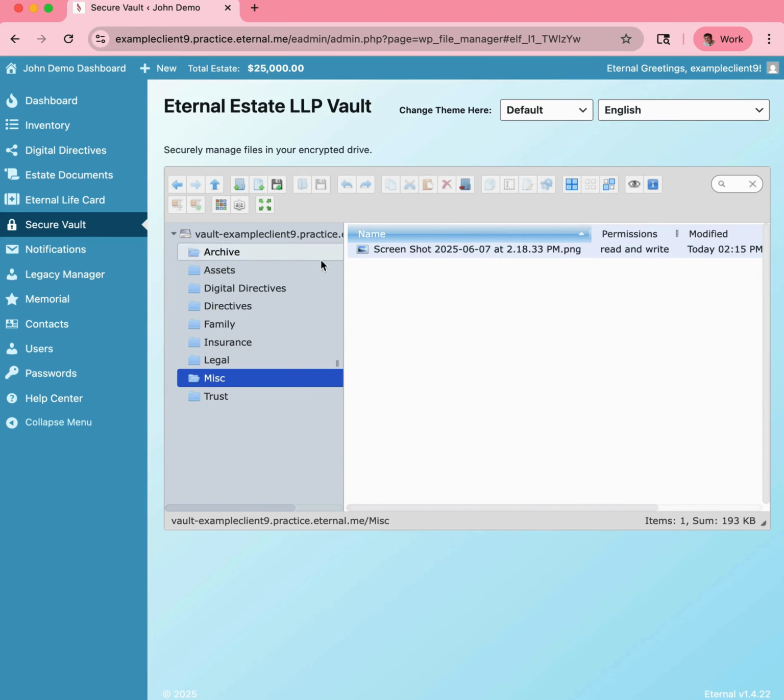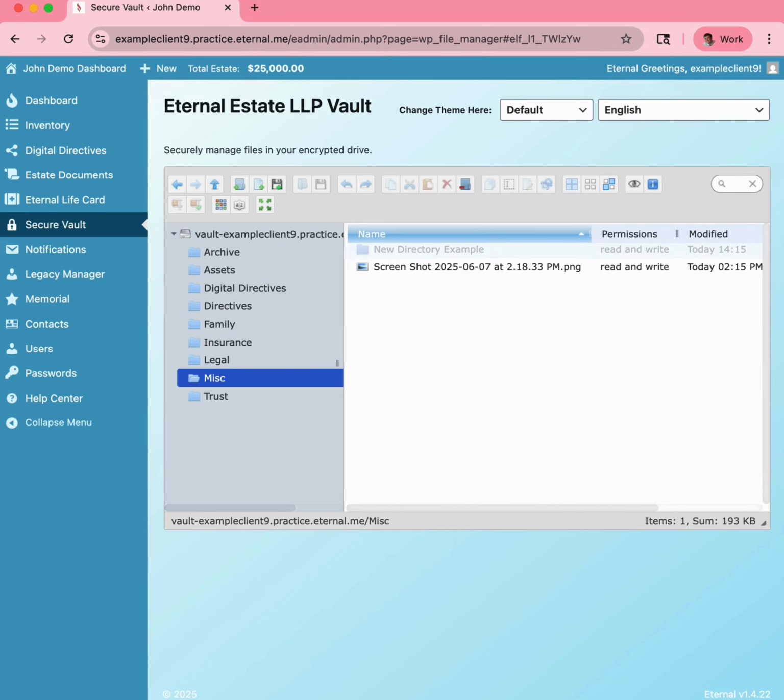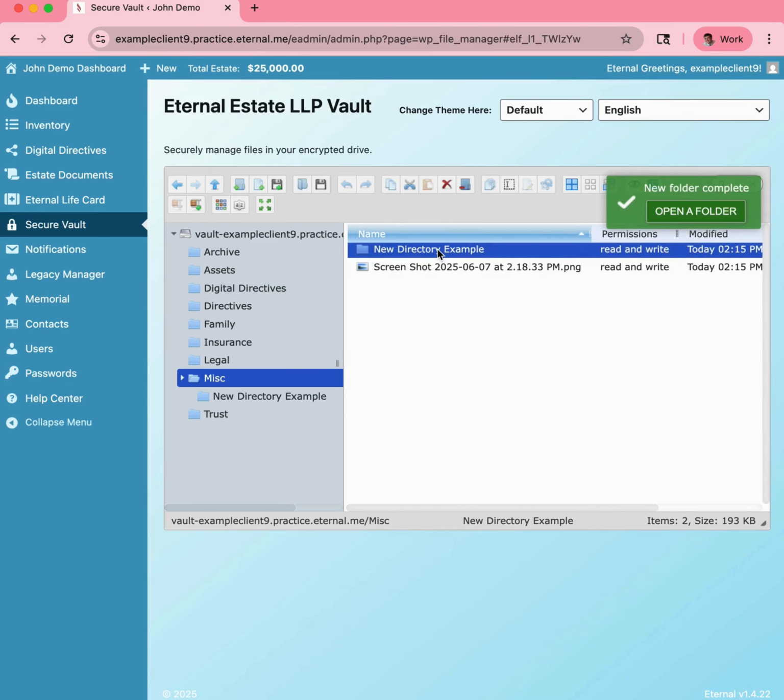Now, if you want to create a new directory, you can do that by clicking this little icon here that says New Folder. And type in your directory name, and you can see we've now created a new directory.